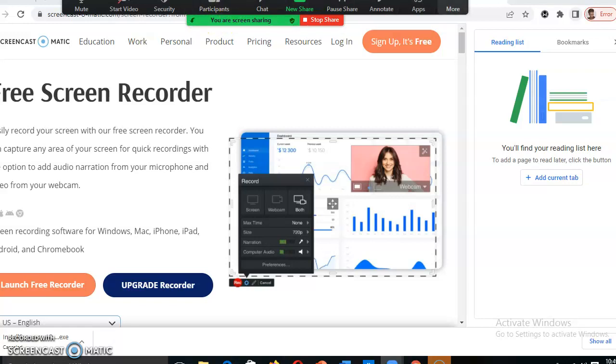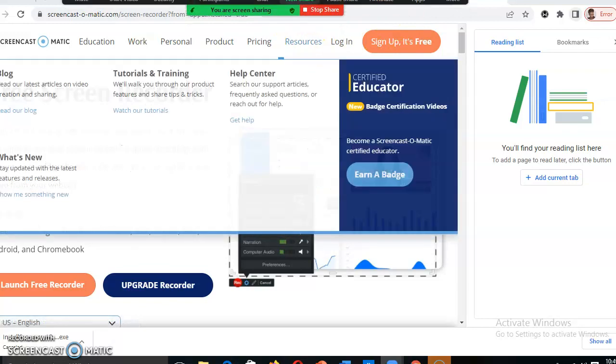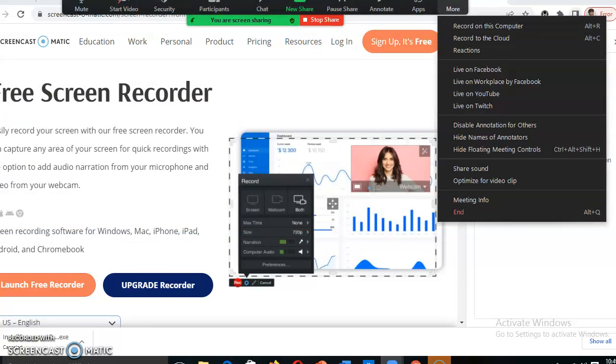Okay, so now what you do is you go to this place called More, with the 3 dots at the end of the right side of these icons here. When you're sharing your screen, it may be hidden, so just come here, make sure you unhide it, and then you come.